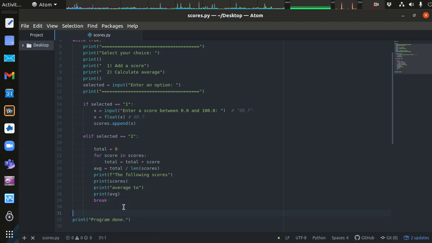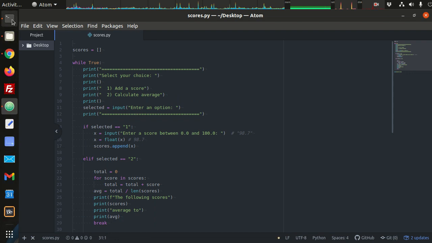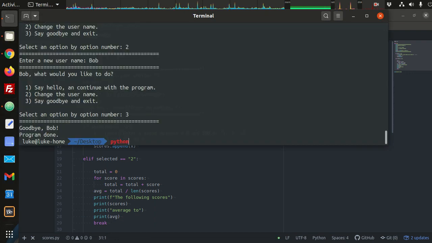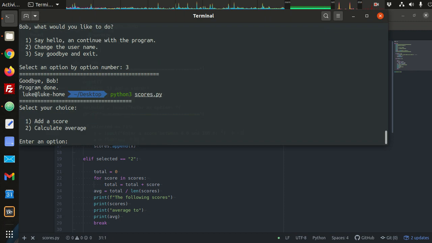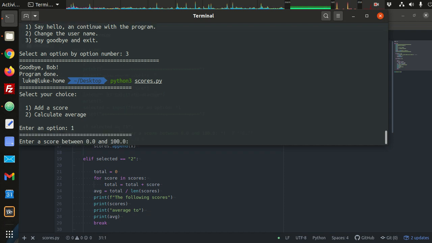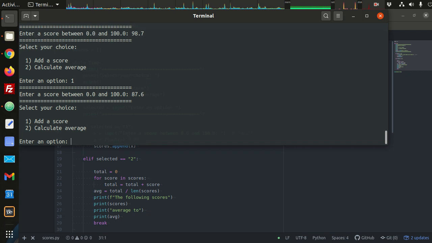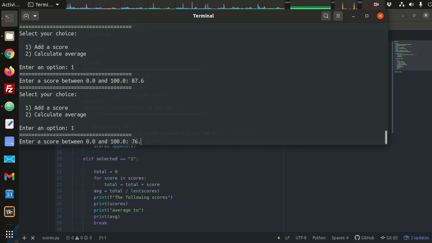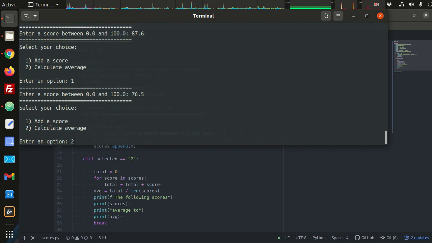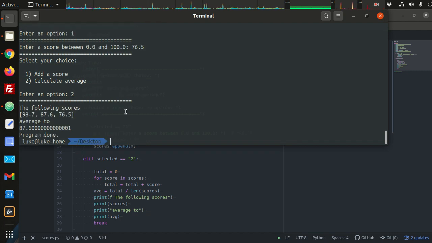Alright, so this is all well and good. Let's run it, test it, see what we've done. From 3 scores, enter an option, add a score. Alright, so 1, 98.7, add another score, 87.6, add another score, 36.5. Alright, and then we're going to calculate average. Okay, so the average of the following scores here is 87.6.